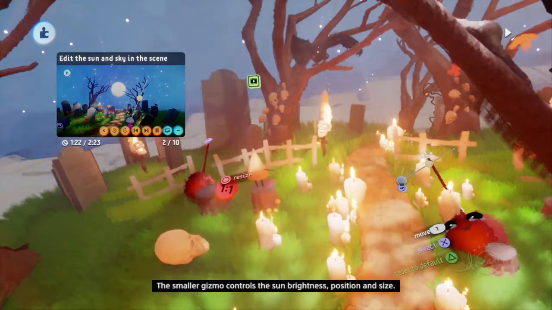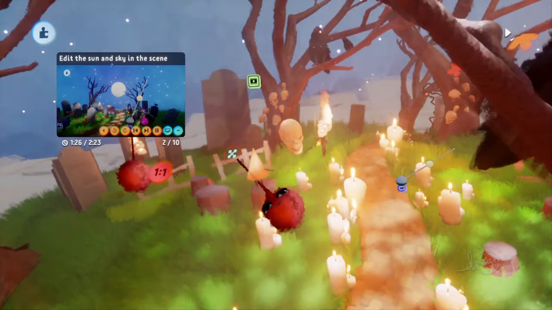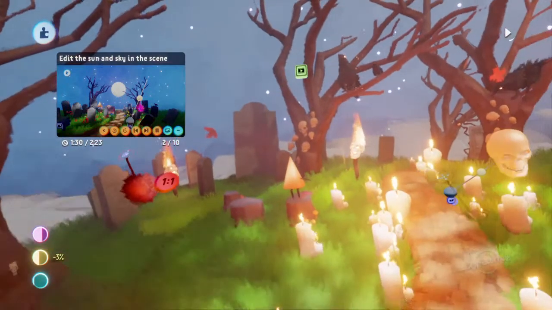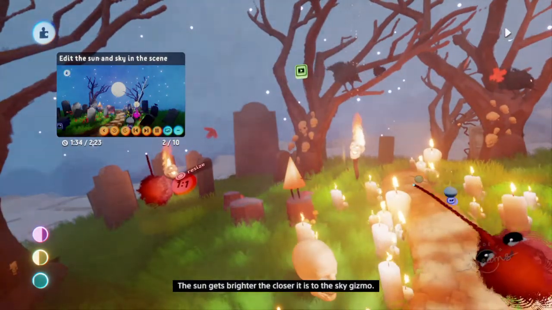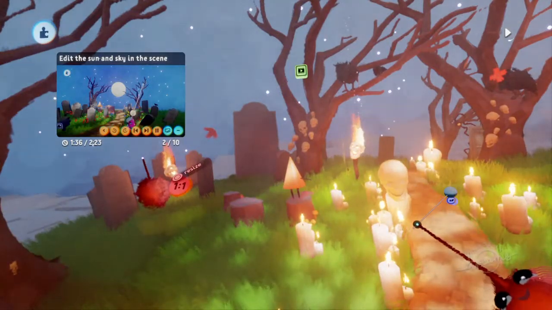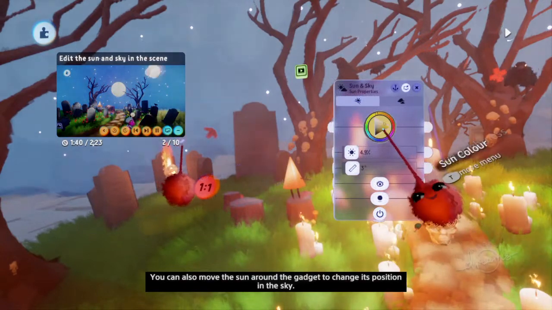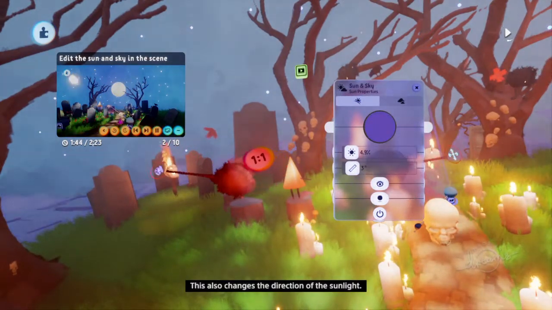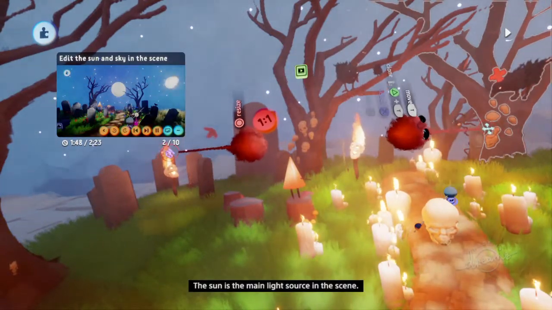The smaller gizmo controls the sun brightness, position and size. Grab the sun gizmo with R2. The sun gets brighter the closer it is to the sky gizmo. You can also move the sun around the gadget to change its position in the sky. This also changes the direction of the sunlight. The sun is the main light source in the scene.